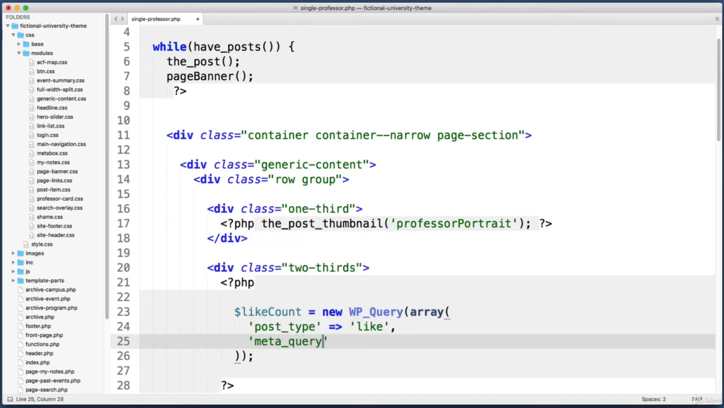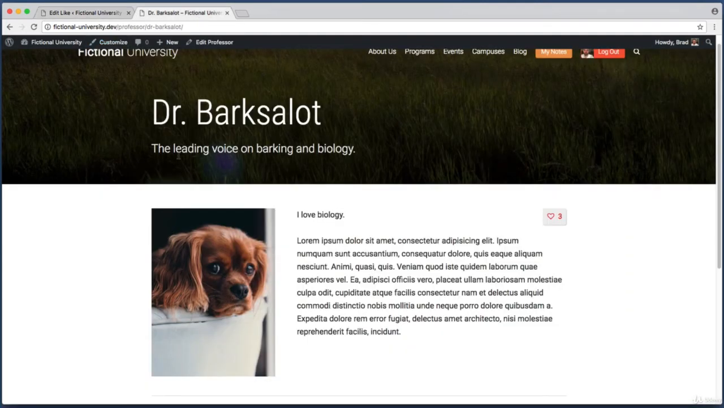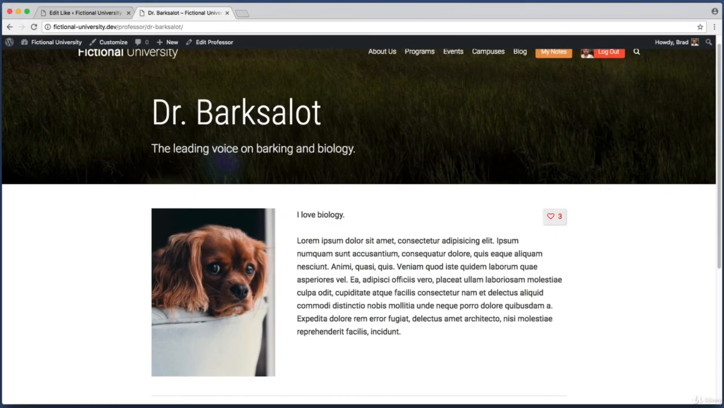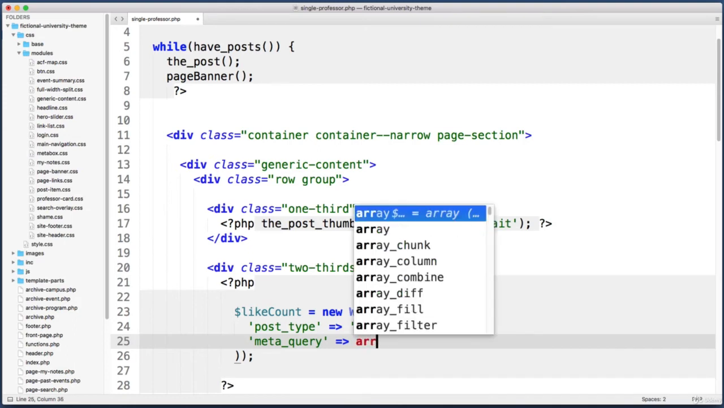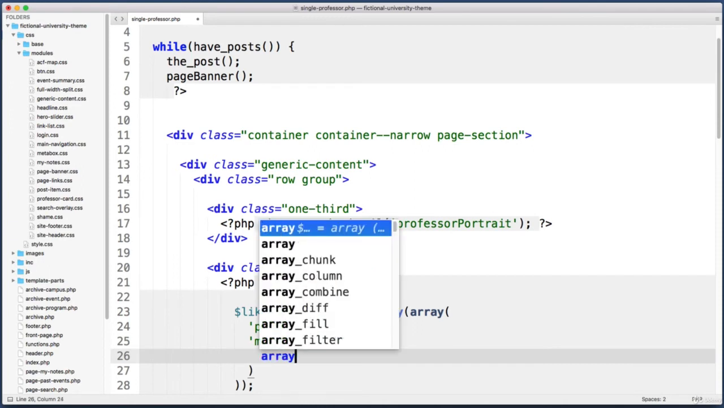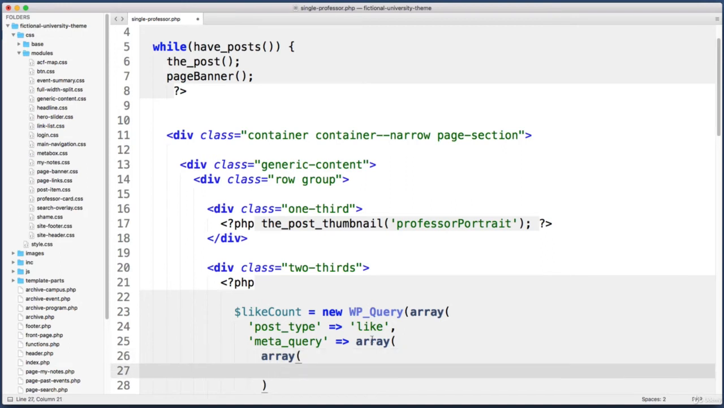We need to use a meta query because we only want to pull in like posts where the liked professor ID value matches the ID of the current professor page that you're viewing. So to do that, let's set our meta query argument to equal an array, and within the parentheses drop down. And remember that the meta query is actually an array of arrays. Each inner array is a filter, and you can have multiple. So within the array, we'll create an inner array. Drop down, and now within this inner array, let me scroll down a little bit.